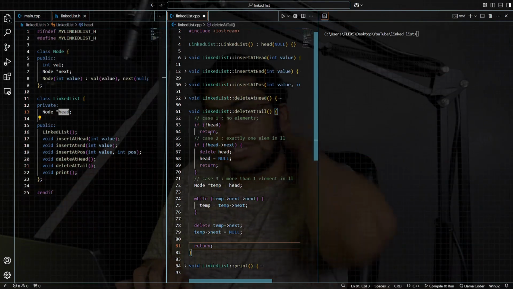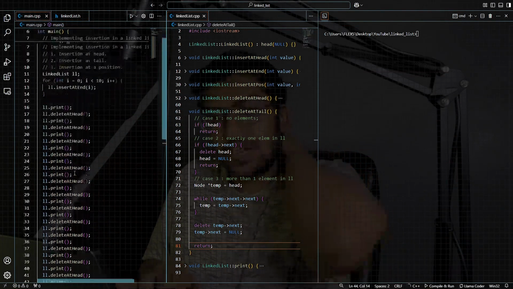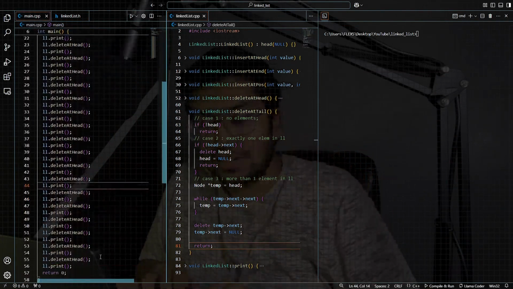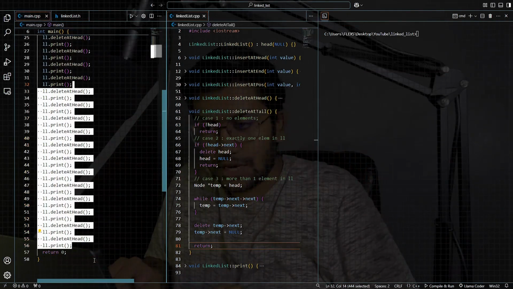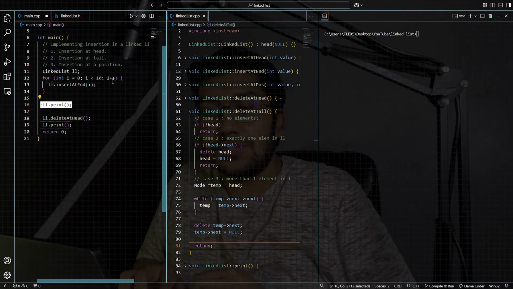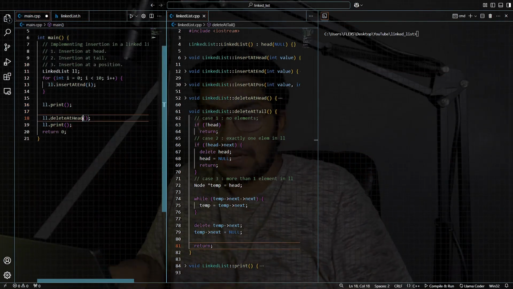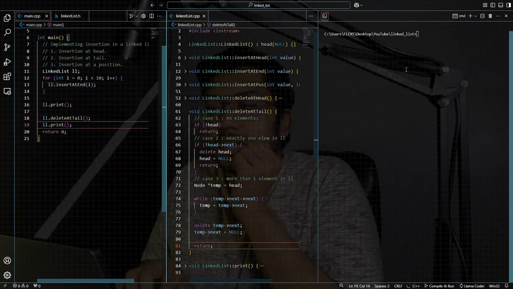So now let's check if this is actually working well or not. We have this implementation like in the last video, so I'll remove a lot of that. Initially this is printing the original list. We have the numbers 0 to 9 in this list. So rather than deleting at head, let's delete at tail and print the output.